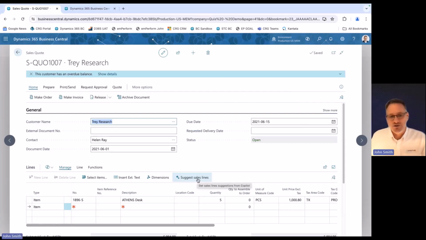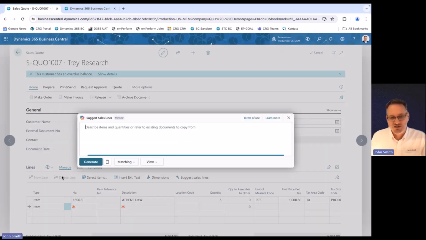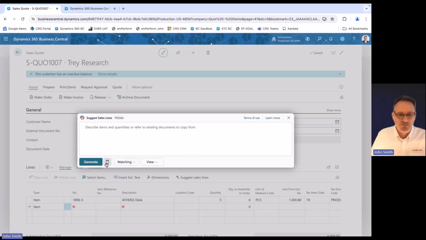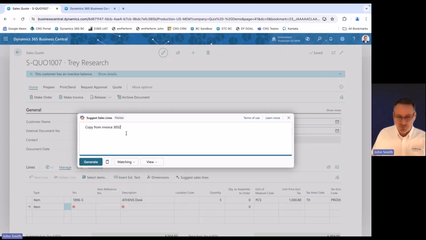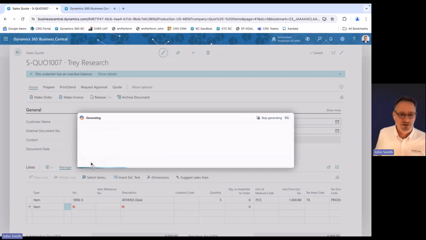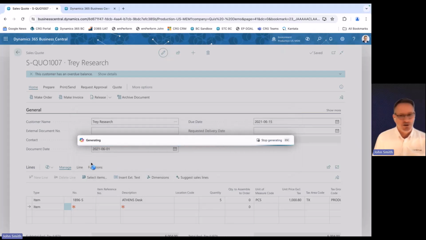Now let's think about adding more lines. And so let me go suggest some more sales lines. But on this one, I'll go to our prompt guide again, and rather than type, I'm just going to say, let's copy this from an invoice. And in this case, I'm just going to put in 3032, and I'm going to click generate. So copy from invoice 3032.